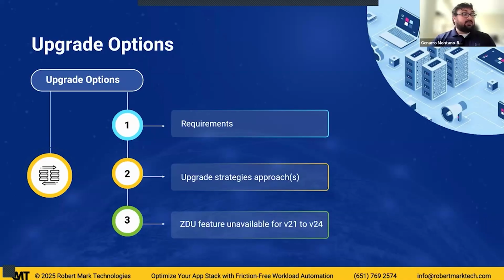As I discussed a little bit earlier, unfortunately for that major version change between any lower versions and version 24, the ZDU feature is unavailable, which is why there is some of that manual consideration that has to be taken. Once you get into version 24, the ZDU process then becomes available and you're able to run all of your upgrades in parallel again.